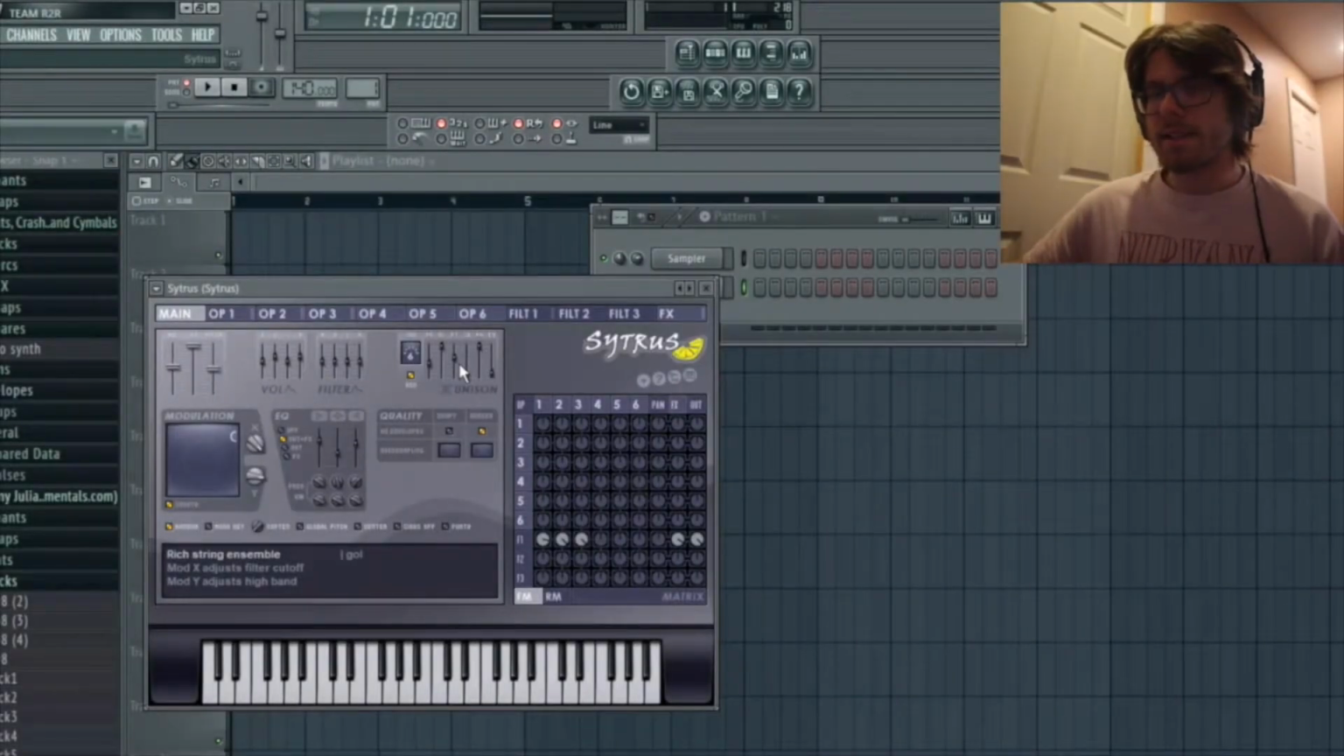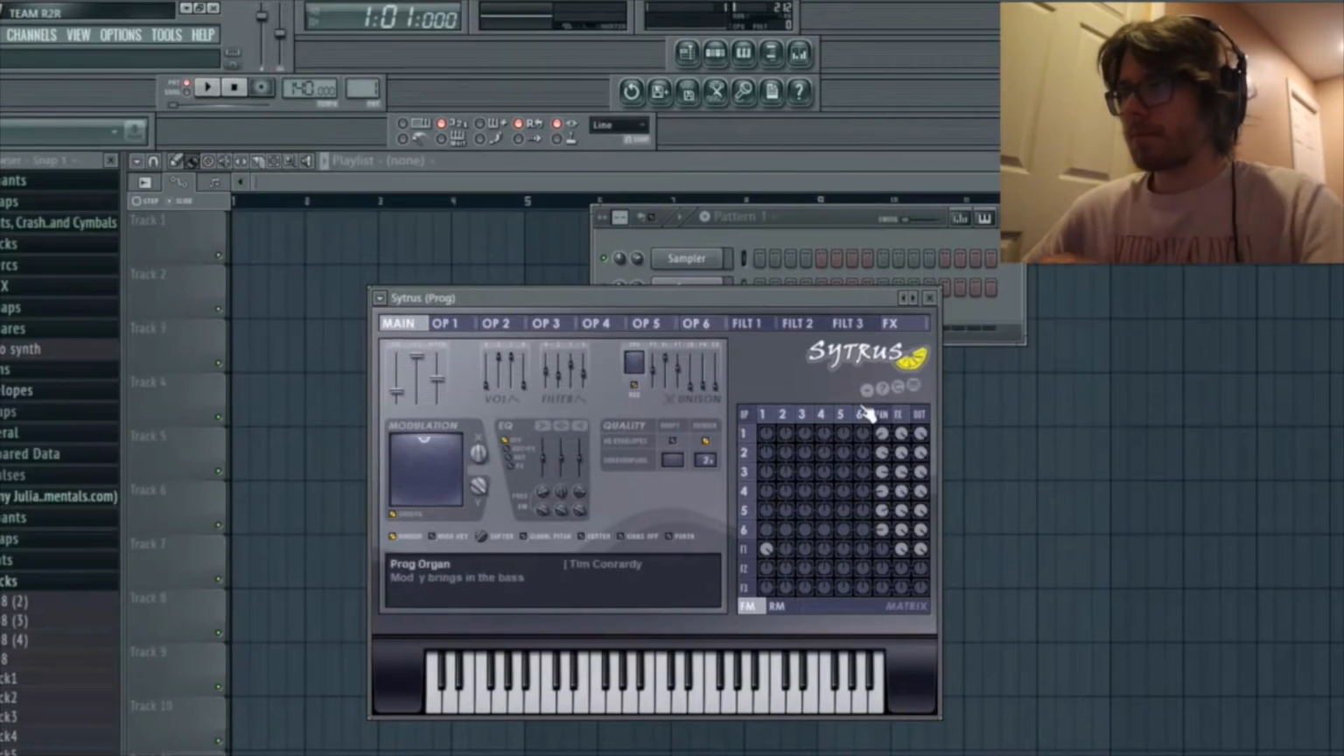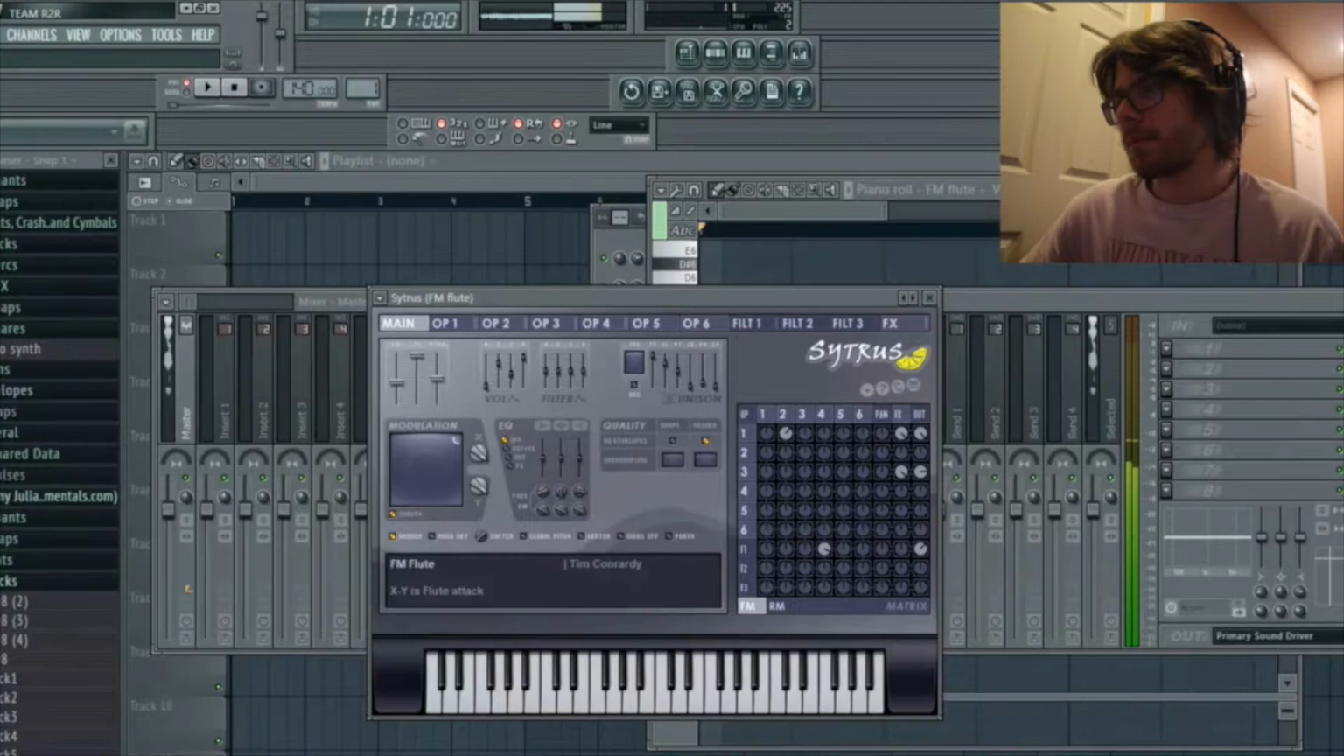Usually the first thing I like to do is get some sort of synth or some sort of backing lead that can go throughout the entire thing. So I have Citrus right here, and I'm going to try to find a sound that sounds good to me for the backing track. I got a sound that I like. It's just a random flute.